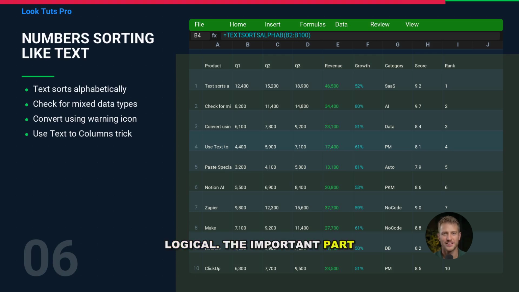The important part is consistency. If half the column is numeric and half is text, Excel will still produce confusing results.